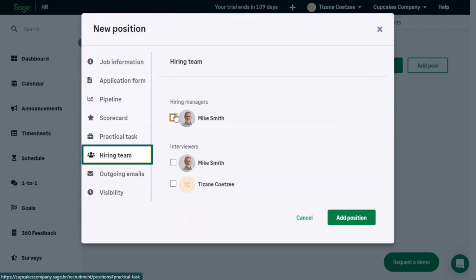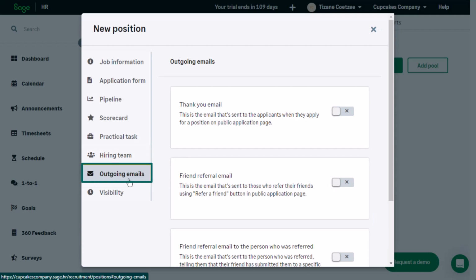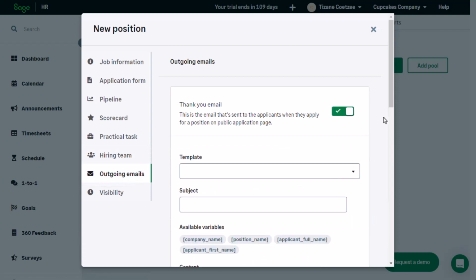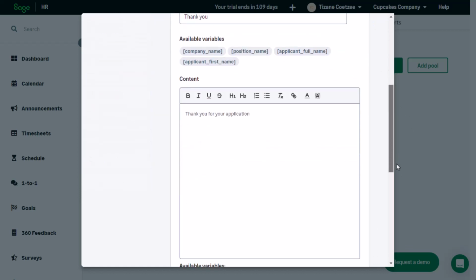Hiring team lists everyone applicable, simply select the employees that make up the hiring team. In outgoing emails, you can enable a thank you email and friend referral emails. Complete the information in the email body for whichever email you wish to enable.